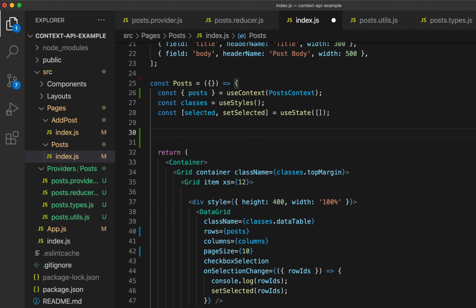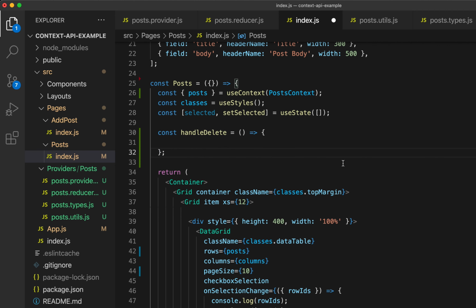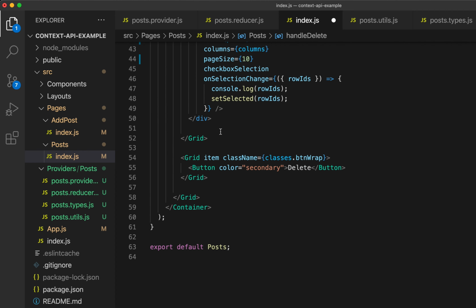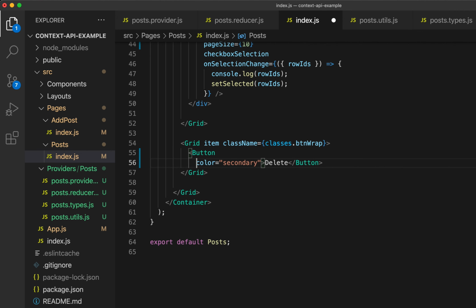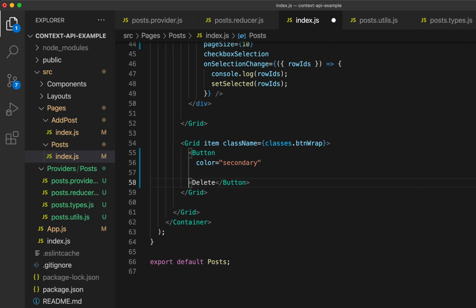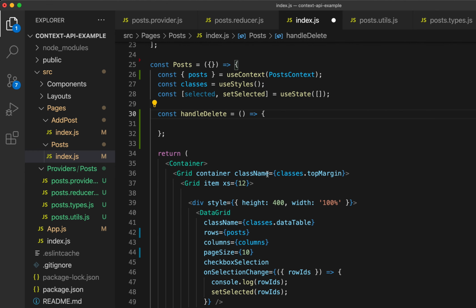Okay, so now that we've done that, we can come back over to our component, and we're going to create a function on our posts component here. We're going to call this handleDelete. And actually, this is just going to be a function. We don't actually need to pass anything in here, but we do need to call this on the onClick event. So on our delete button here, on the onClick event, we're going to call handleDelete.